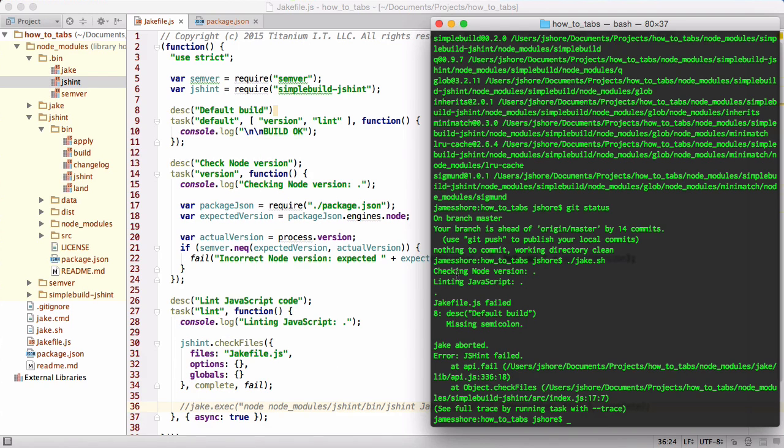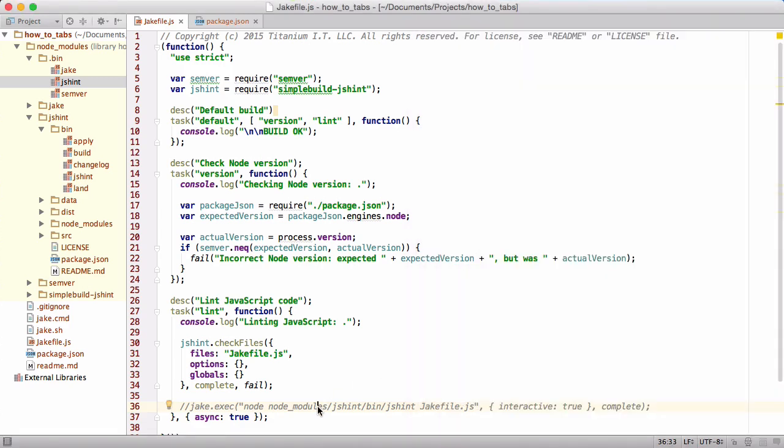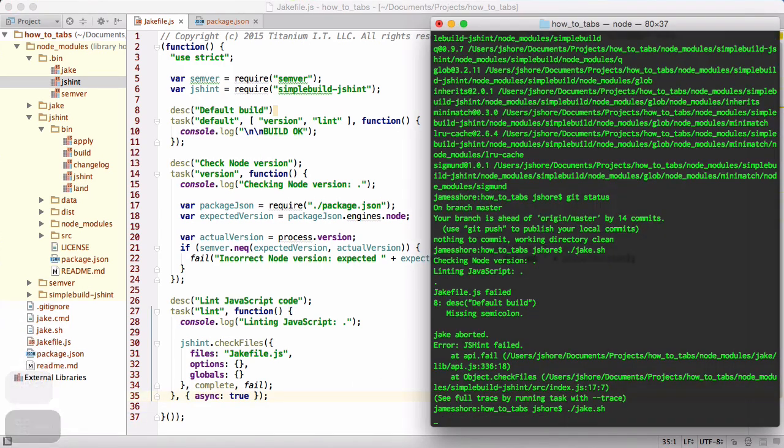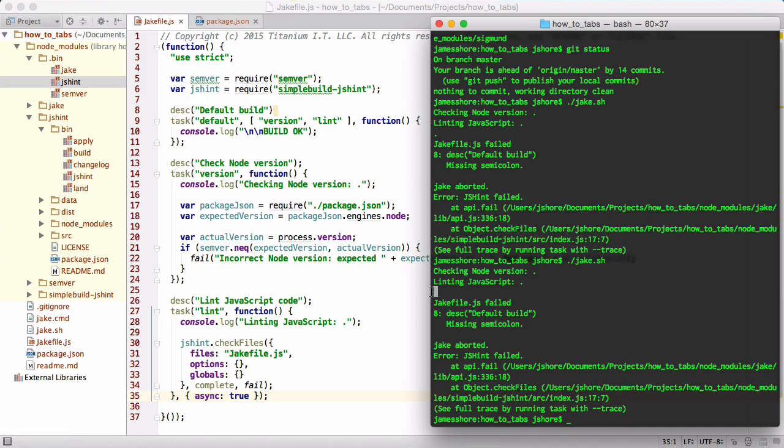And there we go. You can see it says linting JavaScript, puts a dot out for the file that we've linted and tells us which file failed. Jakefile.js failed, and here's the line number, the actual line itself, and the error message.